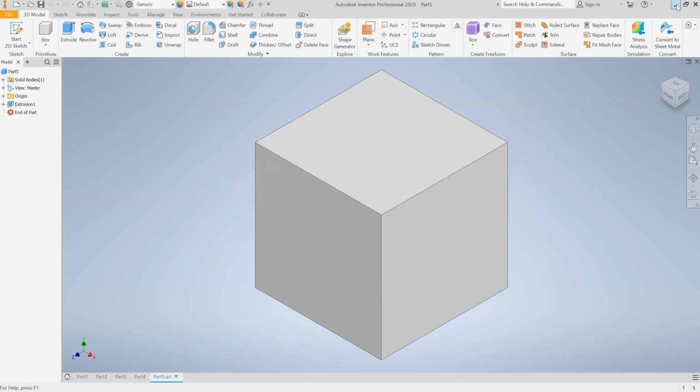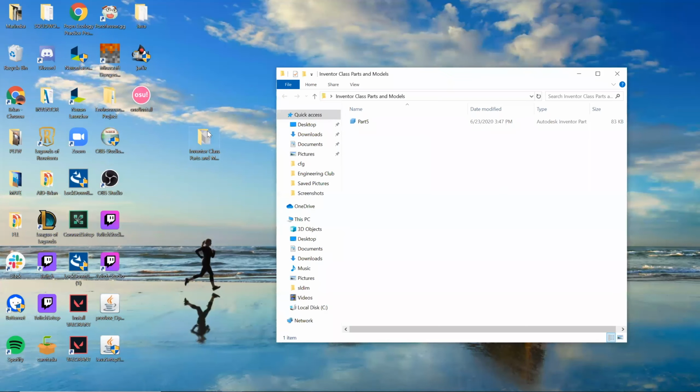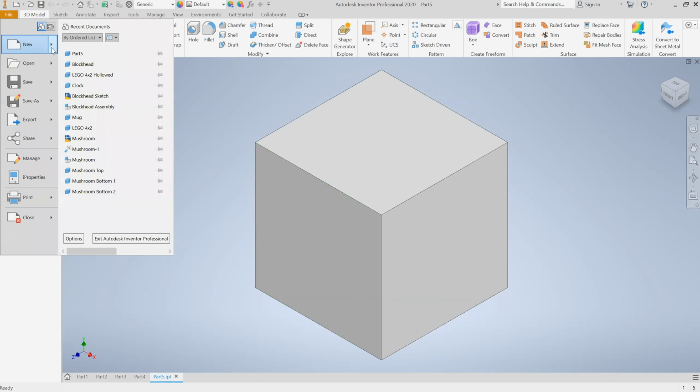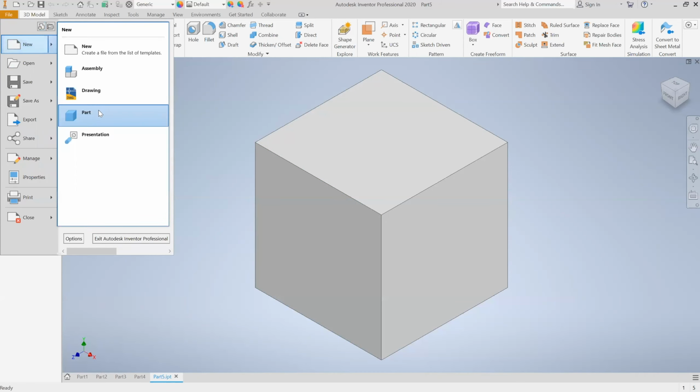So if we minimize this, we go in here, and my part is saved there. I didn't name my part, but you should name your part just for clarity, because once you have a bunch of parts going, it's kind of hard to figure out which part is which, and you don't want to go through all of them. Okay, so everyone have their cube and their sketches saved into their folder? If everyone has that, we can make a new part, just like before. File, new, and click part.